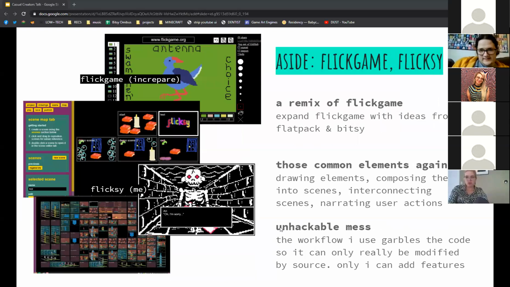Another aside is Flick Game by Stephen Lavelle, Increpare, which is just this cool game editor for making these pixel art scenes. You click on one of the colors in the scenes, it takes you to another scene. That's it, and it's very cool. Flixy is a remake, a remix of that I wanted to make to learn how to do web tools. And again, it's built on everything that comes before it.